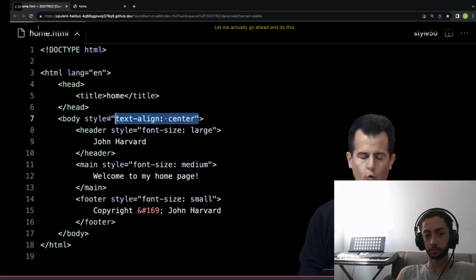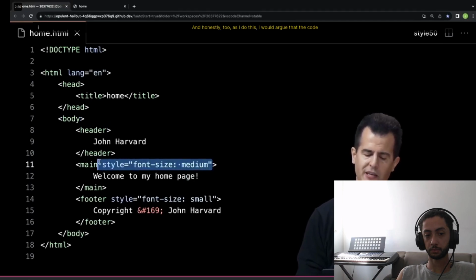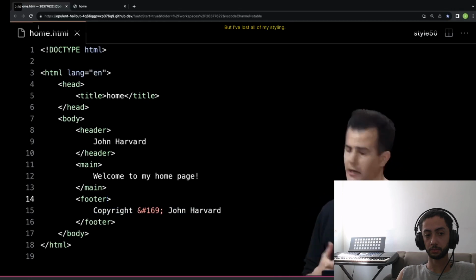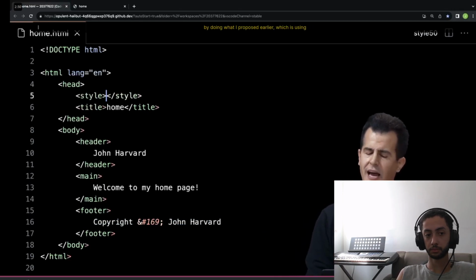Let me actually go ahead and do this. Let me get rid of this attribute, and this attribute, and this attribute. And honestly too, as I do this, I would argue that the code looks just a little cleaner now, like it's more obvious what is a tag and what the actual data of the page is, metadata and data, if you will. But I've lost all of my styling. But wouldn't it be nice to preserve some of the styling by doing what I proposed earlier, which is using not a style attribute, but a style tag.